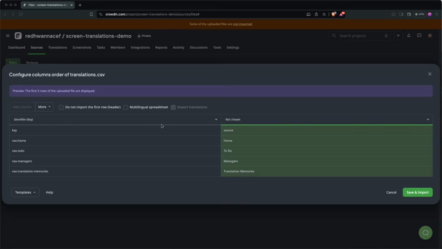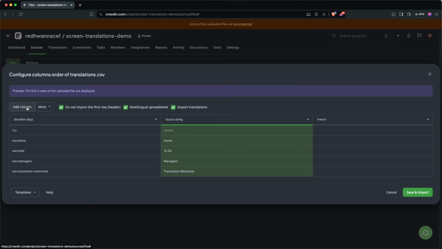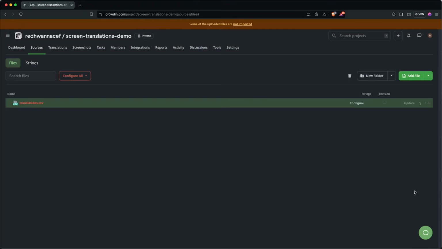I've got the key on the left hand side and I'm going to choose source on the right hand side. I'm going to select these options here and I'm going to add the columns for French and Italian, save and import. So now we can see we have our file and this has just got 17 keys. The next thing we're going to do here is we're going to head over to screenshots.